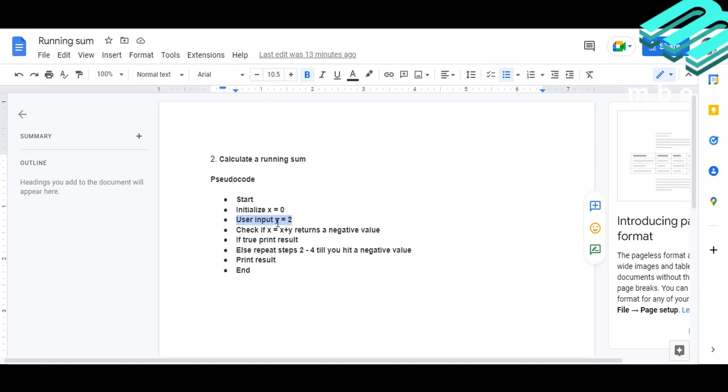So let's say 0 plus 2, we are not getting a negative value. So we move on to the next step. Else, repeat steps 2 to 4 till you hit a negative value and print result. So here, 1, 2, 3. So it should rather be step 3, 4, 5, not step 2 to 4. Step 3, 4, 5 to check if you hit the negative value, then you print the result.